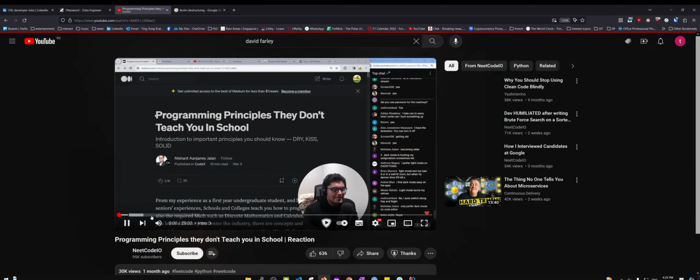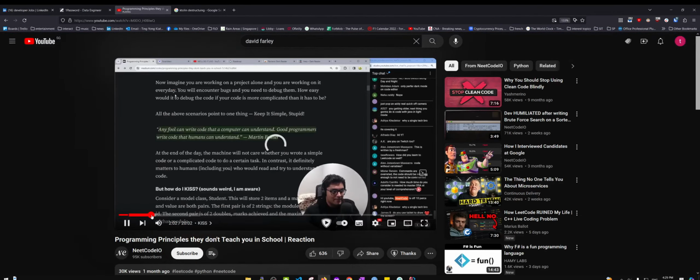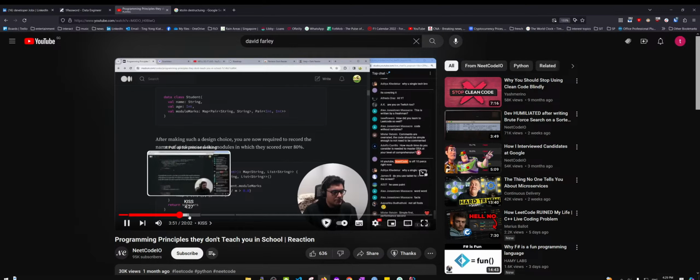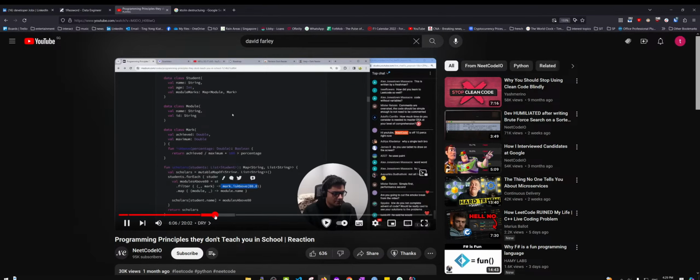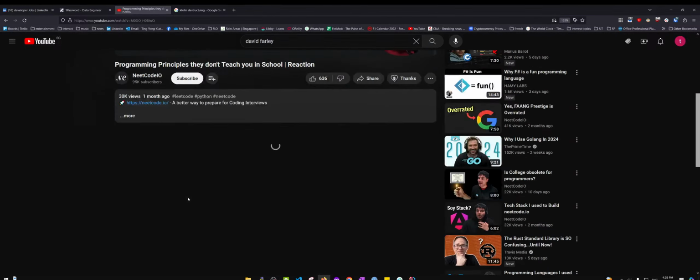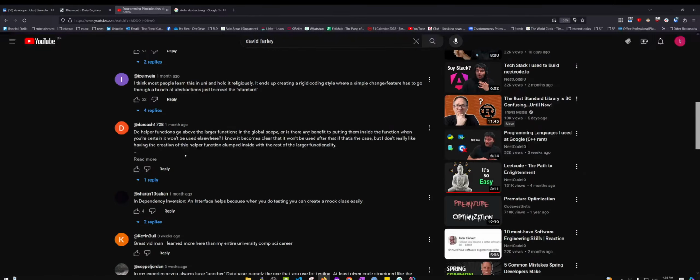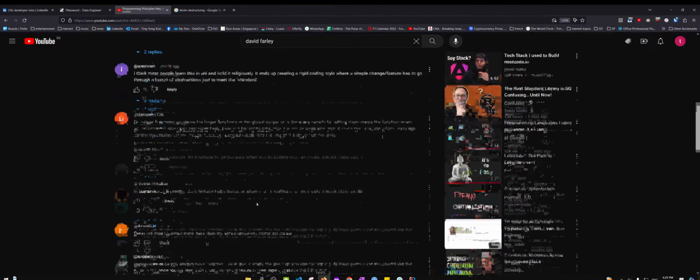Programming principles, they don't teach them. How easy would it be to debug the code if over 80%? So you have to go through all these to hard code like 3 times. It makes sense to put it in a helper function. If it was just 2 times though, at that point I think it's debatable. There's nothing wrong with putting it in a function at that point, but I don't think it really matters that much.